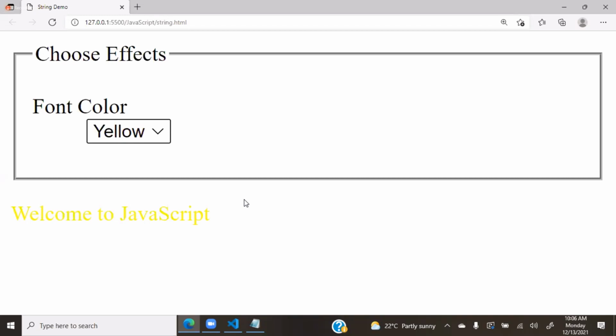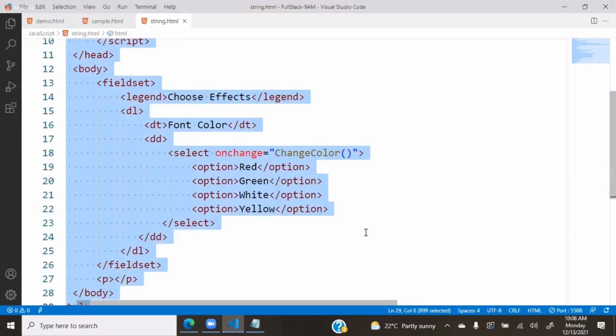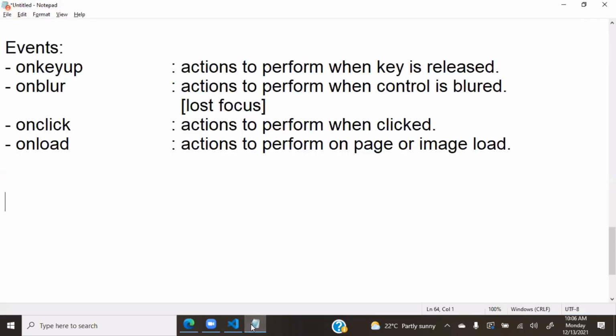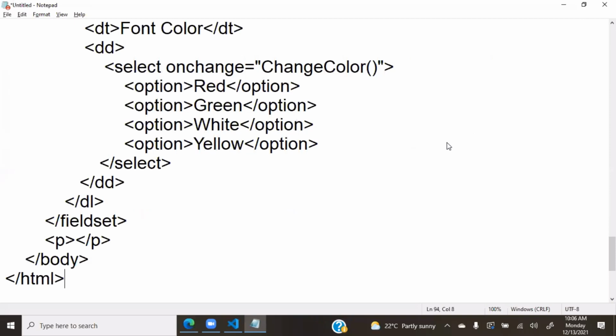If you are using string functions, you cannot apply to the element which is showing the string. You can apply only to the string. You cannot apply to the element. For example, see now. Here I will copy this. This is the right code for you. That means formatting a string dynamically using string format functions. So this is an example for that.